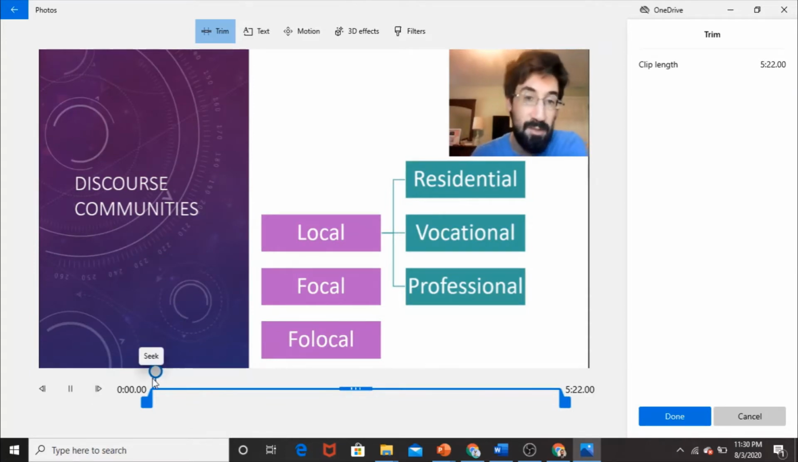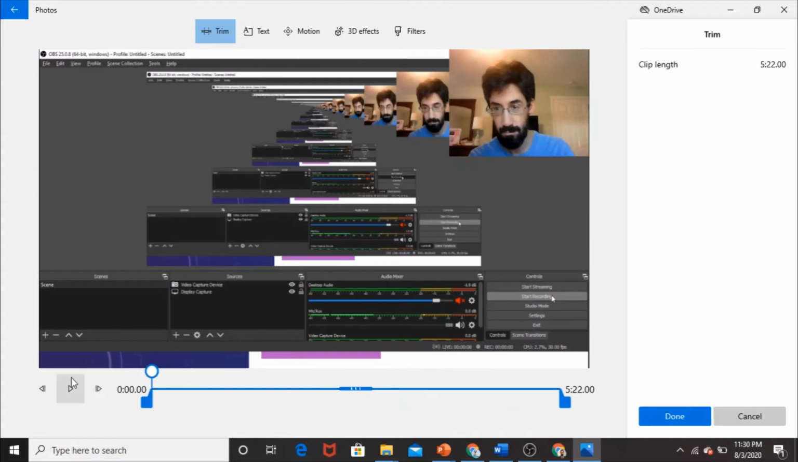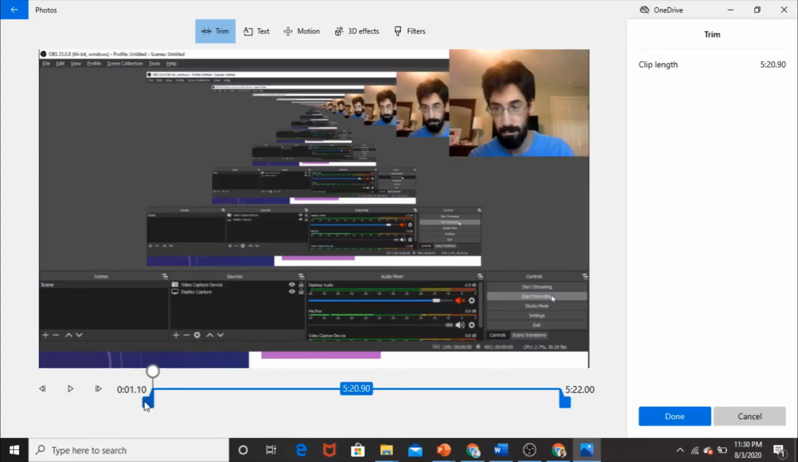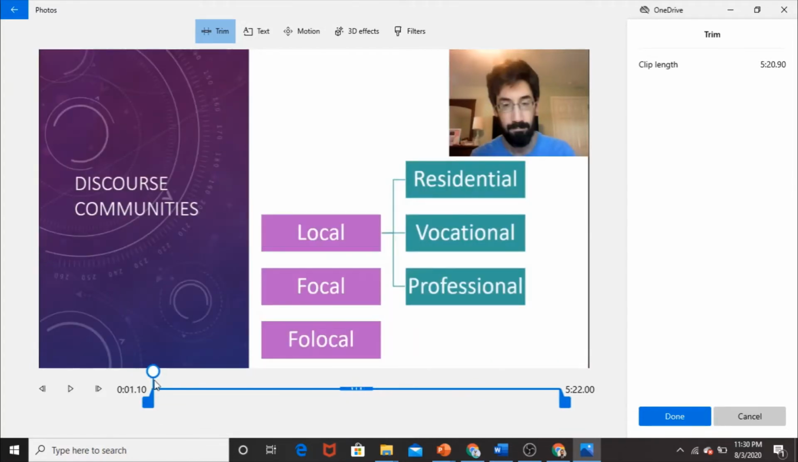Let's turn now to discourse communities, right? So I'm going to stop it there. These two tabs here let you determine where it starts and stops. So I'm going to trim it there. Double check to make sure it starts where I want it to start. Let's turn now to discourse communities.